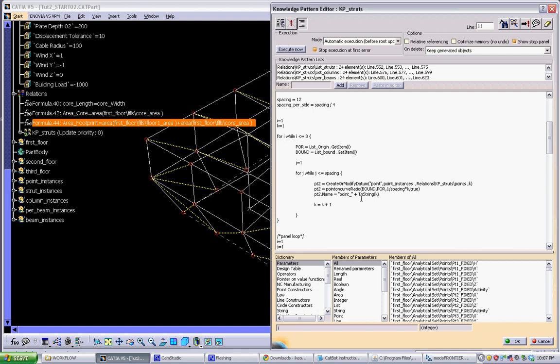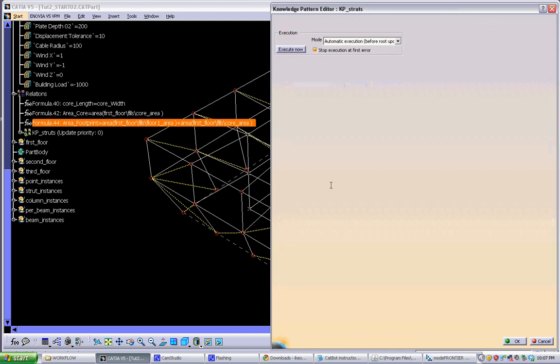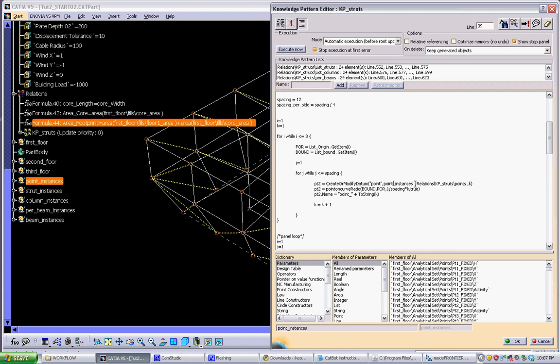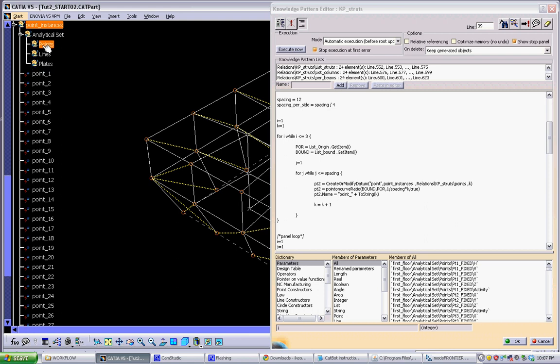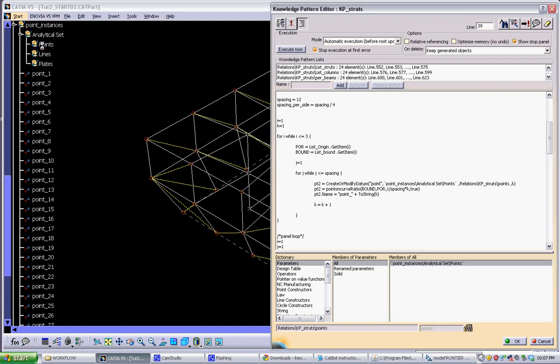And we can start with the first instantiation. Here I'm making the points around the perimeter. And here I'm specifying what geometric set to put those points into. So we just want to go in and change it from the main point instances set to the point subset within that. And then here we were naming it something convenient just for our own reference.